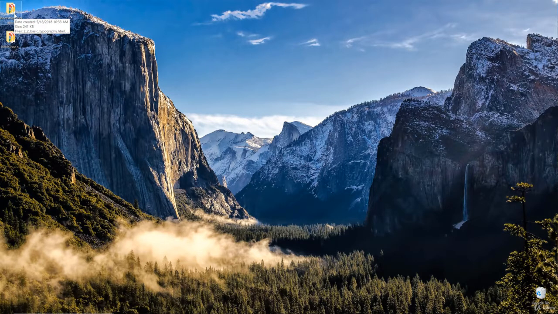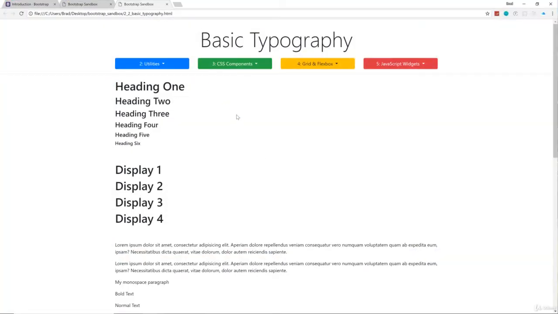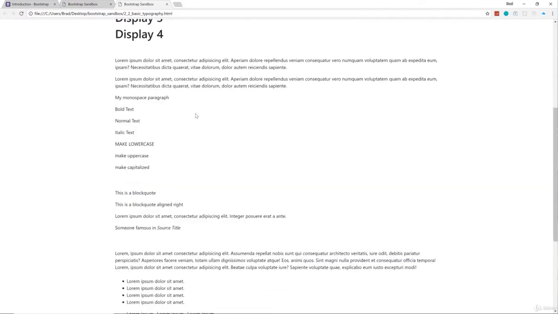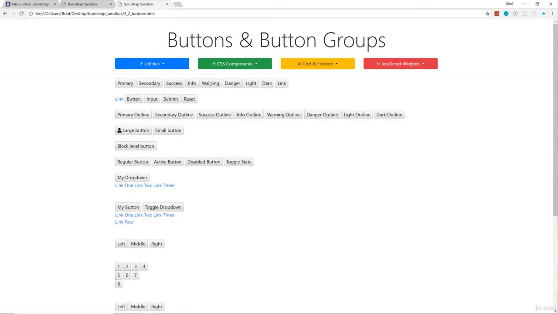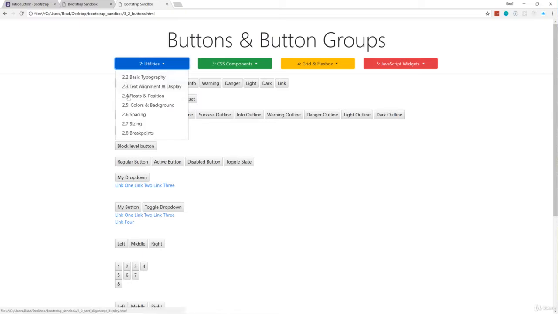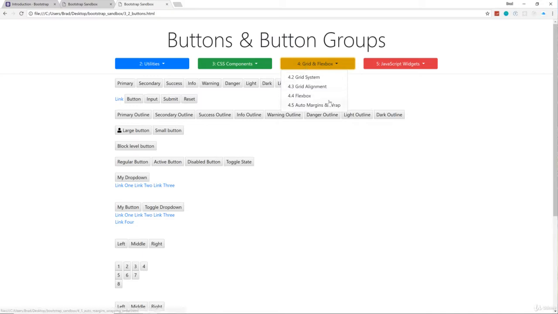Now, we'll be using Live Server to open our files, but of course you can just go ahead and open up any file you want. And this is what the starter version looks like. You can see there's no Bootstrap classes or anything. If we were to look at CSS components, buttons, there's no Bootstrap style buttons. That's the stuff that we're going to be adding. So basically we go by sections. We'll be dealing with utilities in section 2, and they're labeled here. CSS components, the grid and flexbox, and then finally JavaScript widgets.